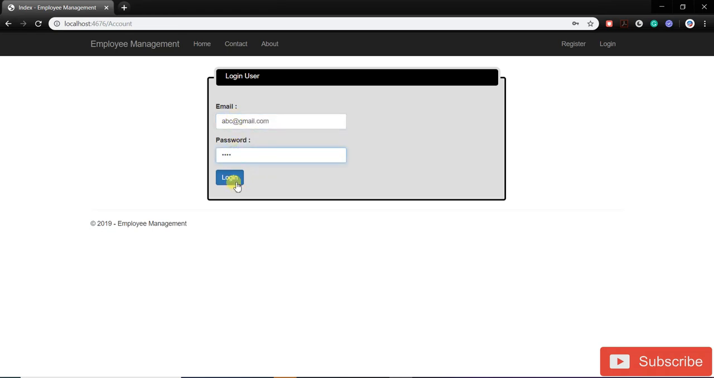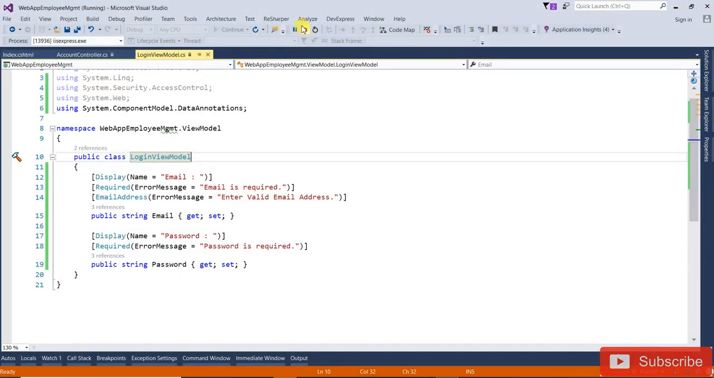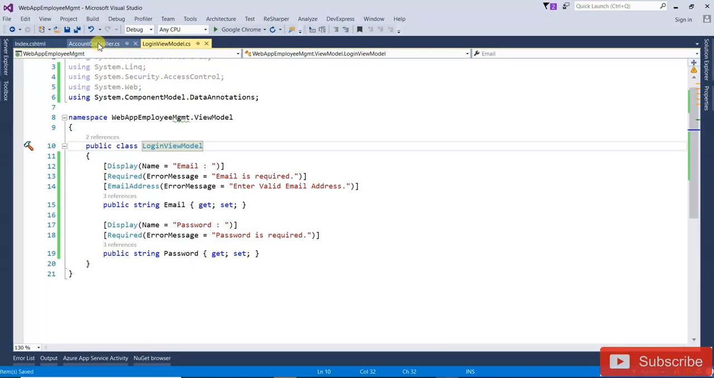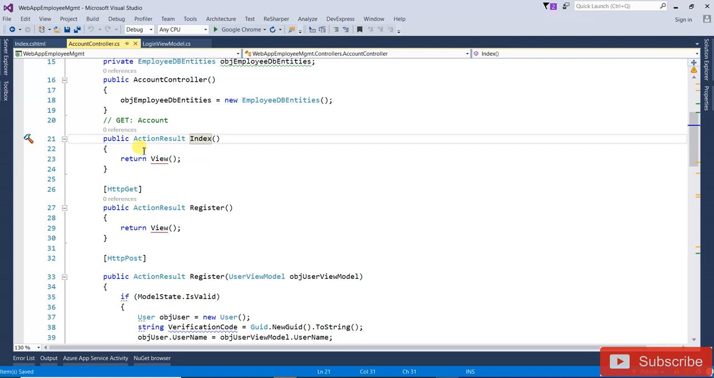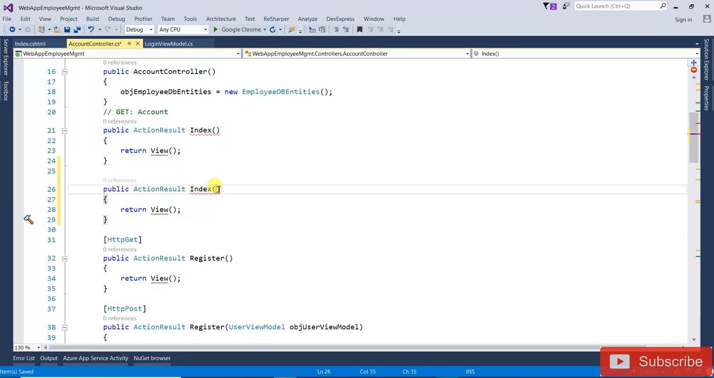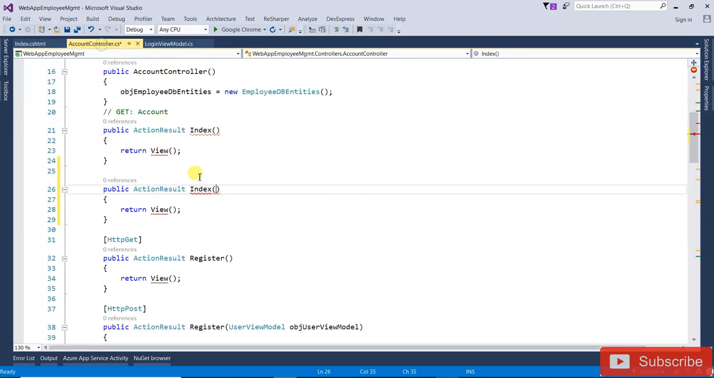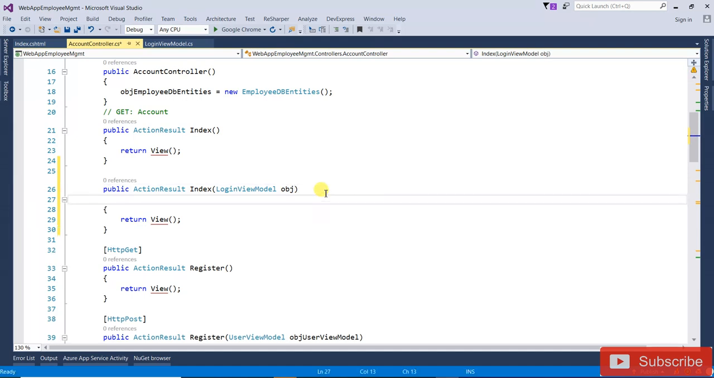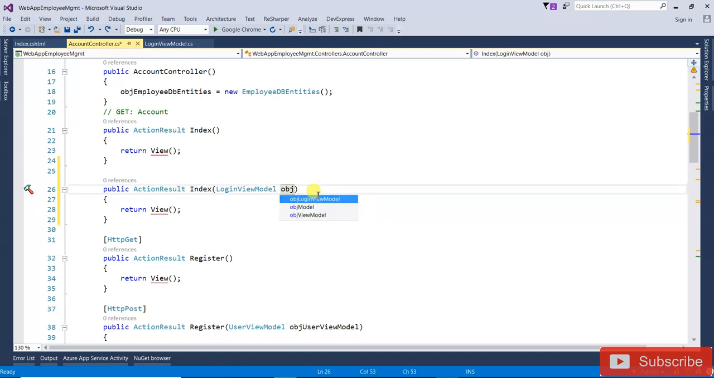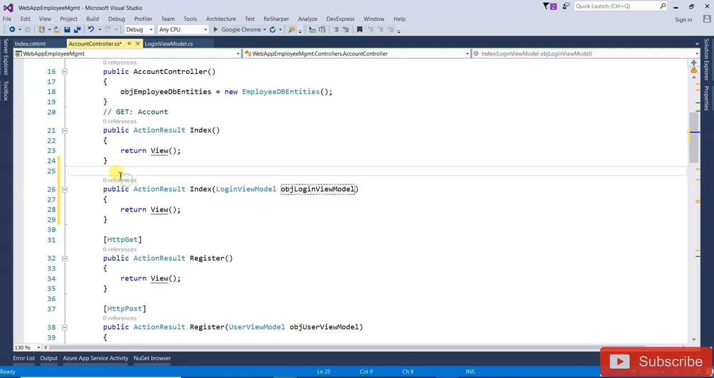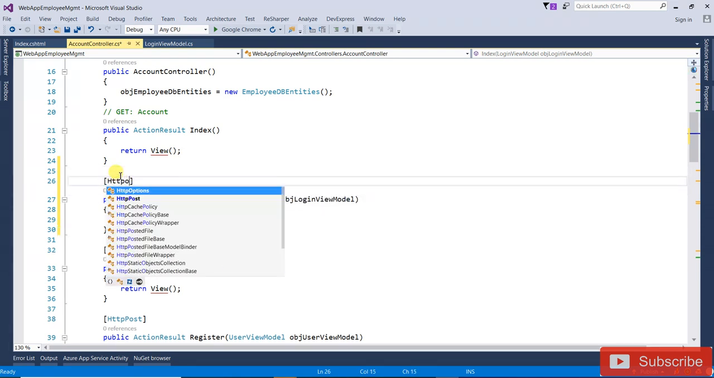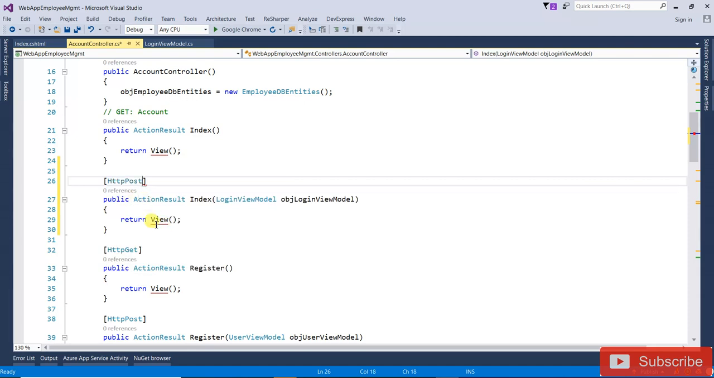Now if we click this login, then we will just close. Now open the account controller, copy and paste this one, and here it will come LoginViewModel, and this one will be the HttpPost. So create the variable of LoginViewModel. Here I am getting your email address and password.